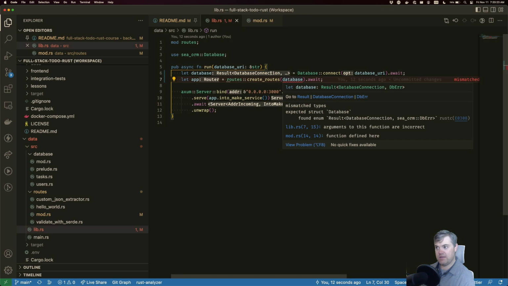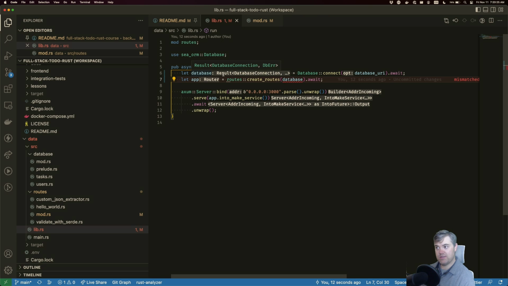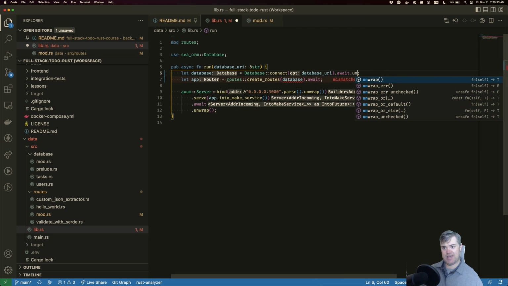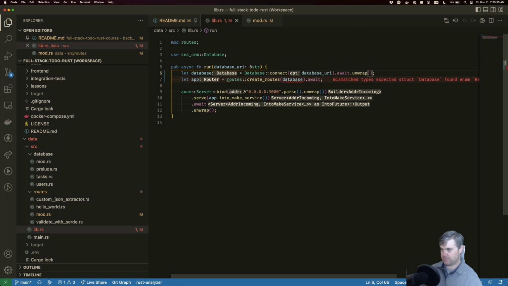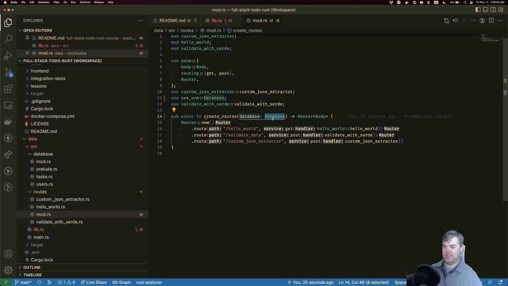Let's see. You are a result. Oh, that's a good point. So you're a result. For right now, let's just go ahead and unwrap this, so that way we have the actual thing. Oh, you're a database connection. Sorry, database connection. There we go.